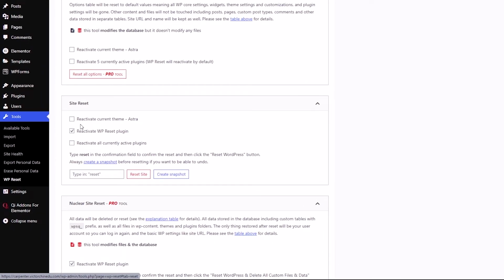Now, if I wanted to reset my current theme, which is Astra at the moment, I can simply check this box. But I wouldn't be needing that in this case since we want to revert back to the default settings. So I'm just going to uncheck this. And we want the WP Reset plugin reactivated just so we illustrate how you can use the snapshot. I'm going to leave this unchecked, and in here is where you get to type in your reset.